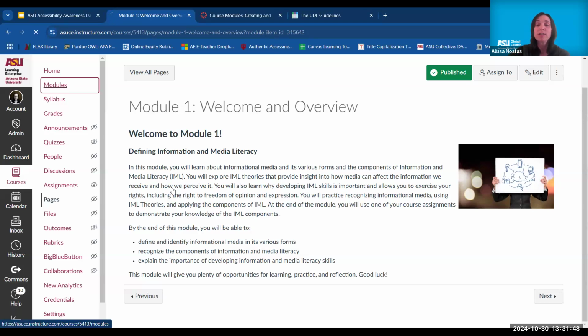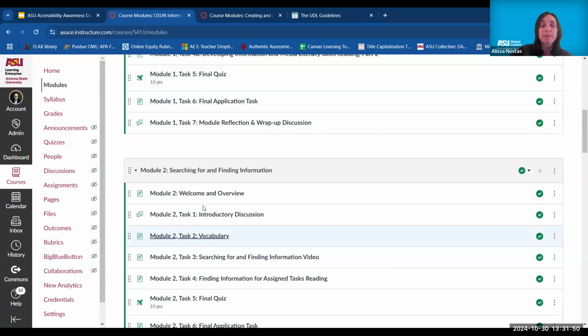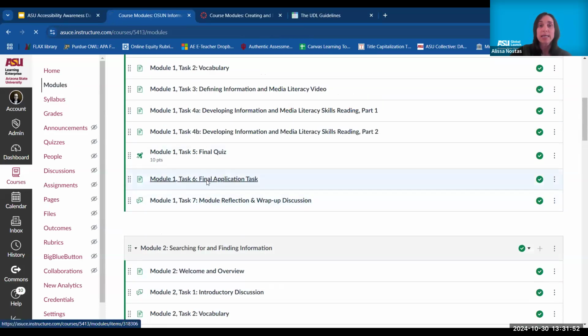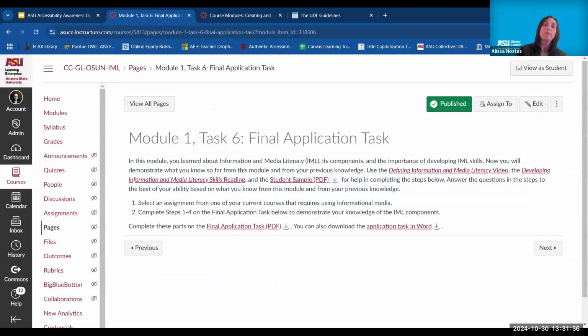And then finally, if we look at the final application task in this module, you can see here we again have a paragraph that narrates what students have actually achieved related to the course, related to the module objectives. So students are seeing the objectives in multiple ways throughout the course.